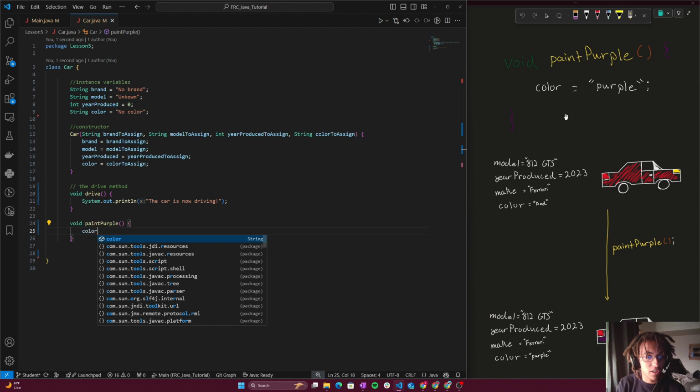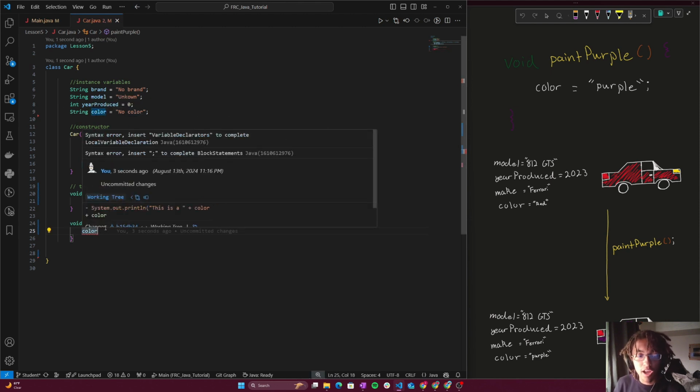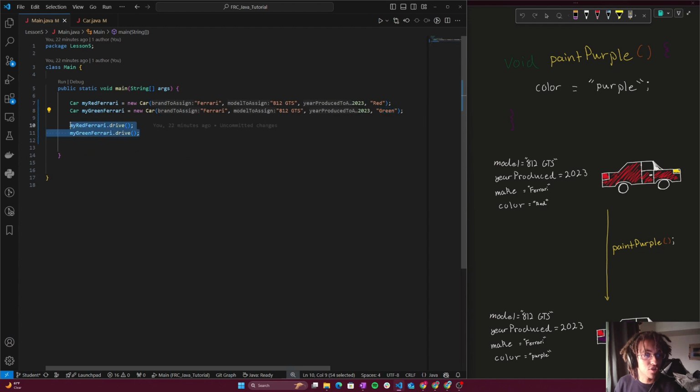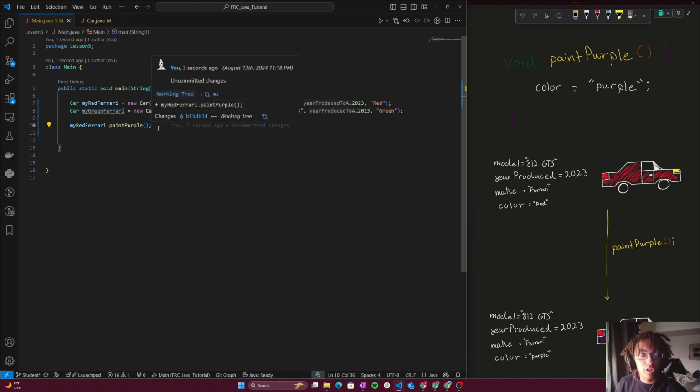And so we are going to take the instance variable color, and we are going to assign the value stored in that color container the value of purple. Now, if we call this method on one of our cars, so if I get rid of these drive methods over here, and I go myRedFerrari.paintPurple, and if I call this, we're going to walk through how Java deals with this whole action.